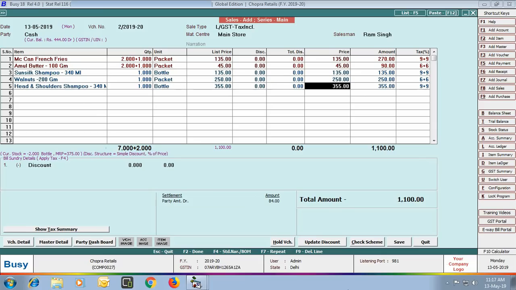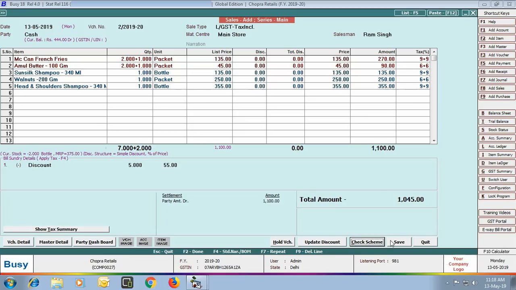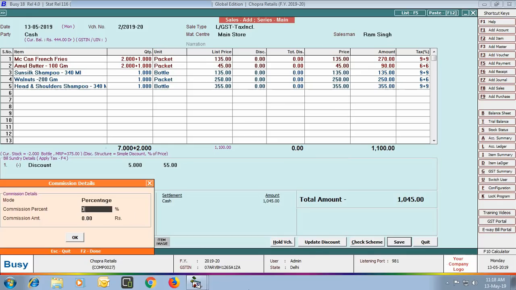On clicking the save button, you can see Busy is showing a scheme details window, which is showing that on first 2 items, buy 2 get 1 free scheme is applied. And since the voucher amount is exceeding 1000 rupees, shall Busy apply an additional discount of 5%. If you remember, we have created this scheme also that on exceeding the bill amount of 1000, 5% discount should be applied. So you can choose the scheme and apply the scheme. Click save button to save this voucher.